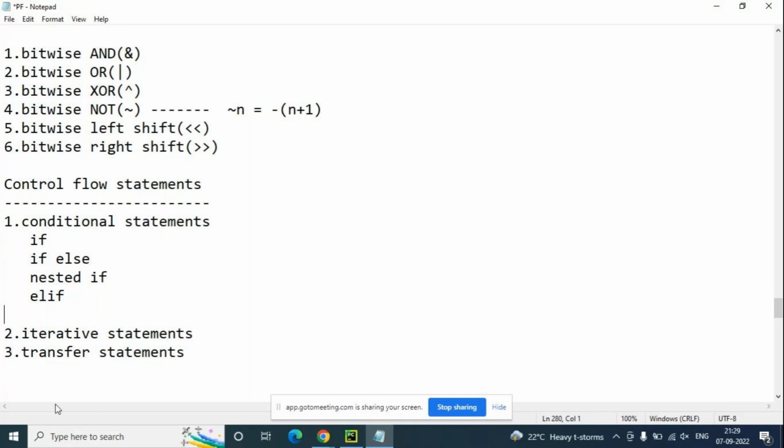So conditional statements in Python are if, else, nested if, elif. Now coming to the iterative statements. Iterative statements means the loops concept. For loop is there, while loop is there. Simple, two loops only. We can manage with two loops.